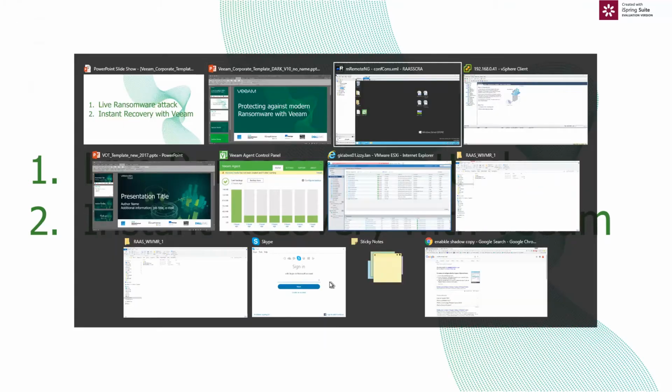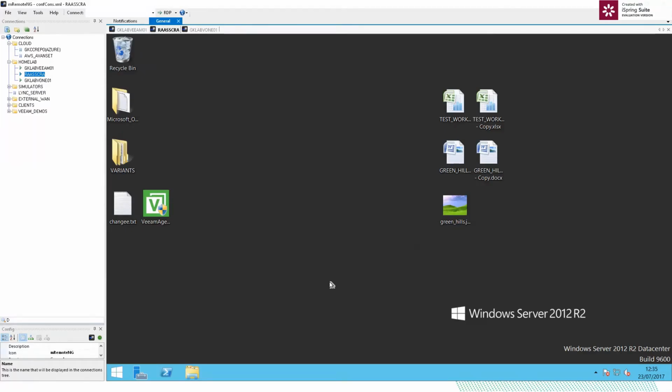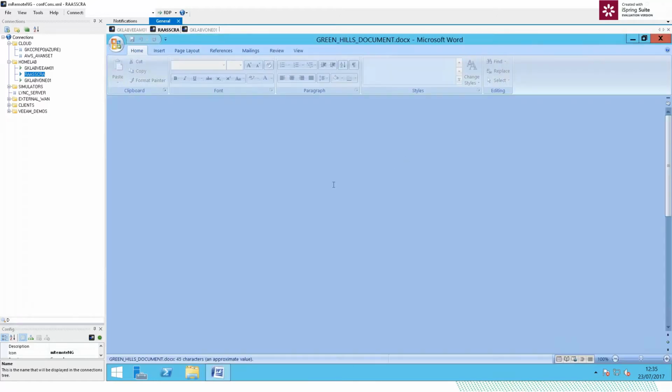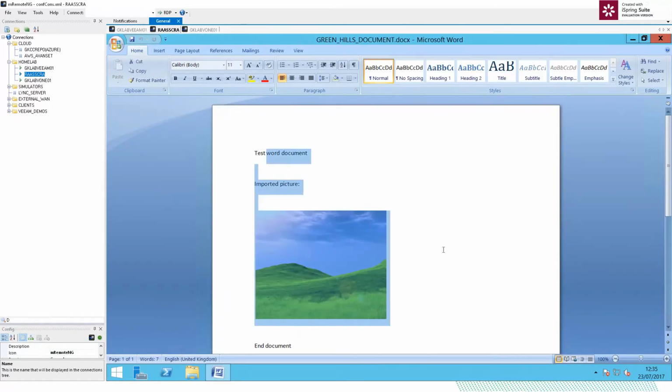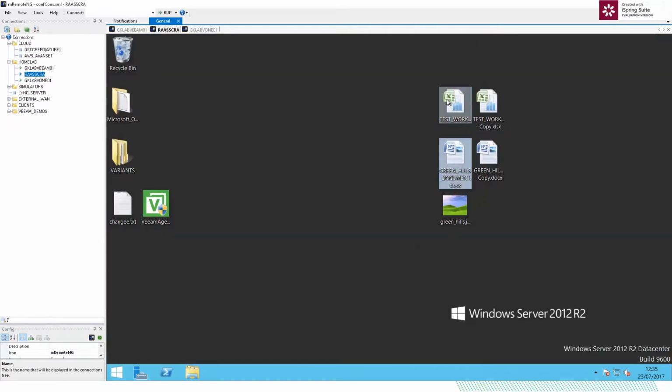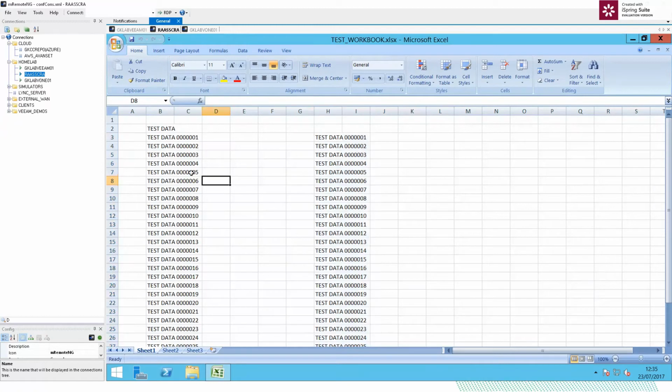So here's my virtual machine. You can see here I have a number of files on the desktop. These maybe represent files that you have on your desktop, maybe on your workstation at home or at work. Standard Word documents. Let's just open them up and have a look. See, you've got some data in them with an image. Let's go and have a look at the Excel spreadsheets, just some standard spreadsheet data we've got in there.